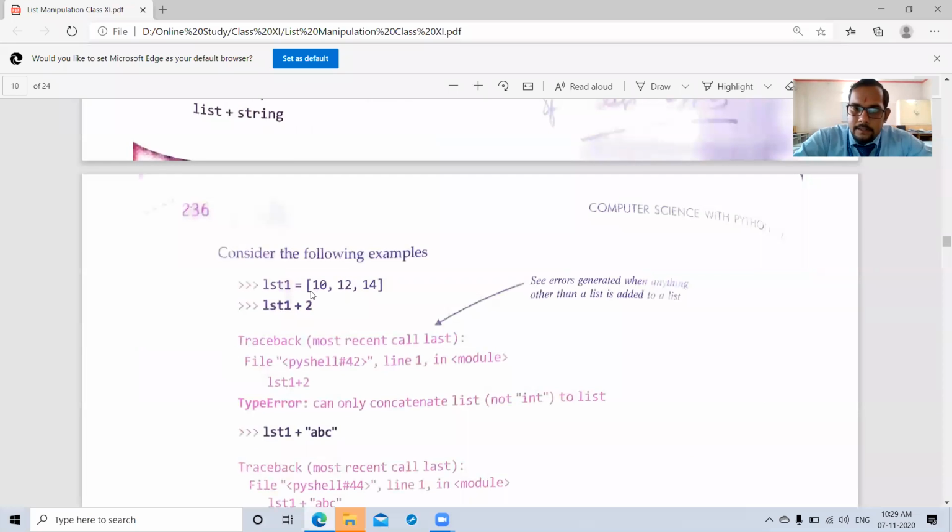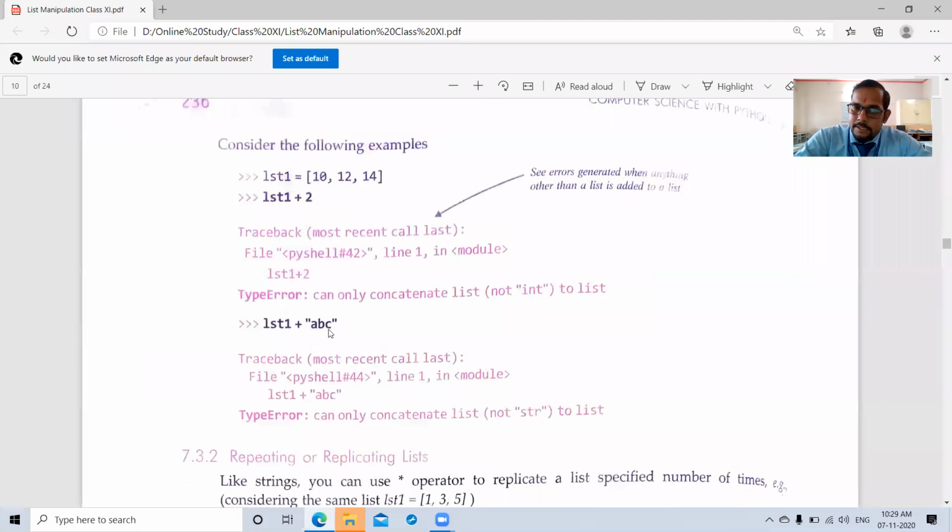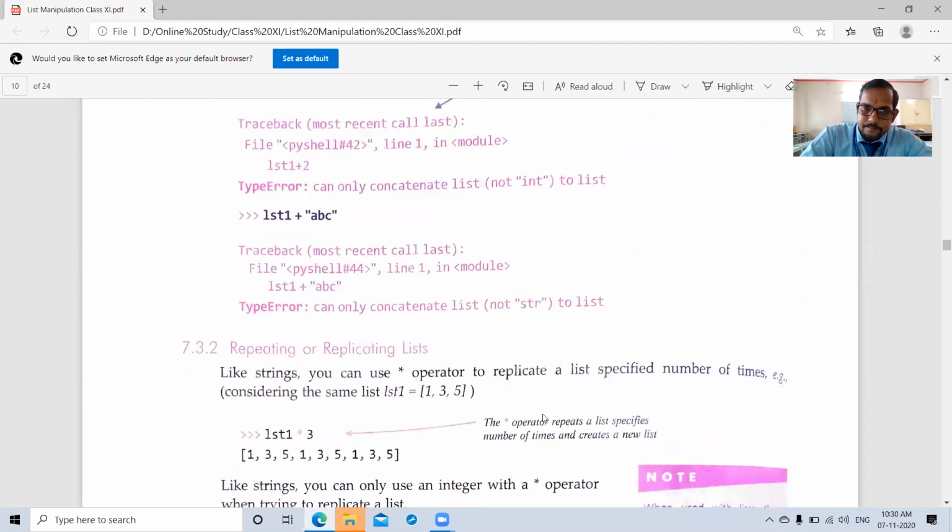Look at this. I have list 1 of list type, 10, 12, 14, and we want to concatenate it with 2, but 2 is an integer, in a numeric manner. So it will generate an error: TypeError, can only concatenate list, not int. It will not concatenate an integer, it will only concatenate a list. Similarly, next example, list 1 plus ABC. The first one is of type list, but the second element is of type string. It cannot concatenate. It can concatenate only list elements, not string elements.